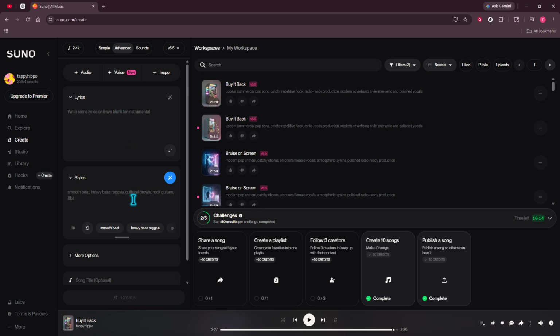Next, pick your hip hop style. This choice sets the foundation for everything else. If you're after a modern club feel with booming low end and fast hi-hats, choose trap hip hop. For a throwback feel with crunchy drums and lyrical focus, go with classic boom bap.